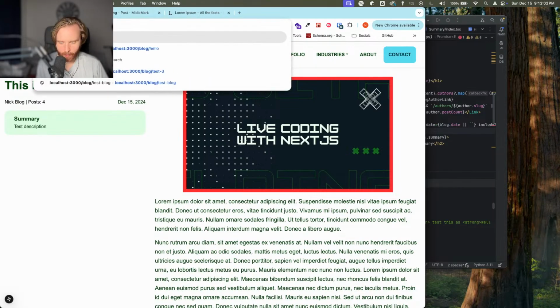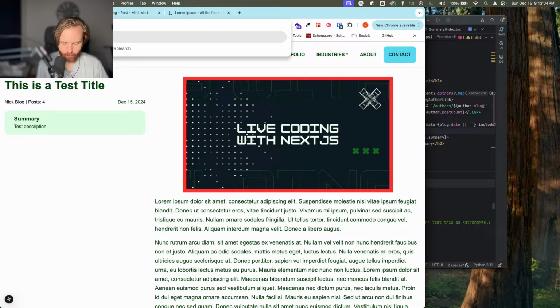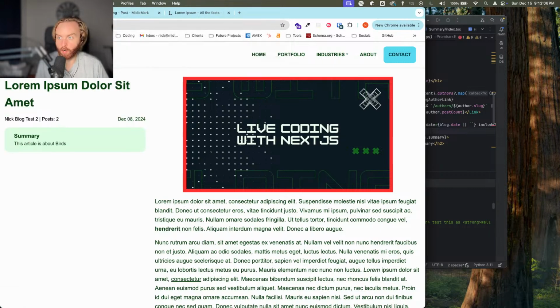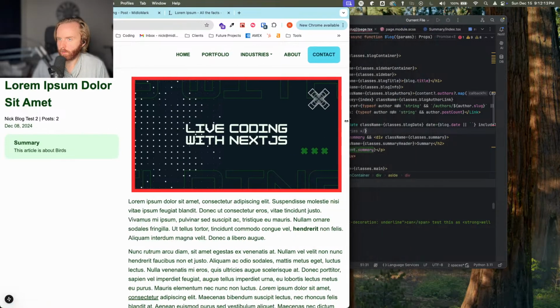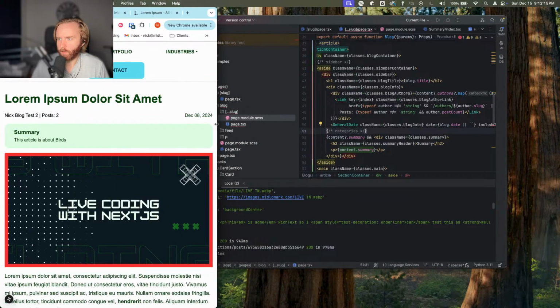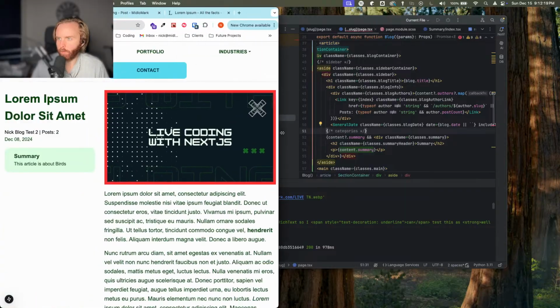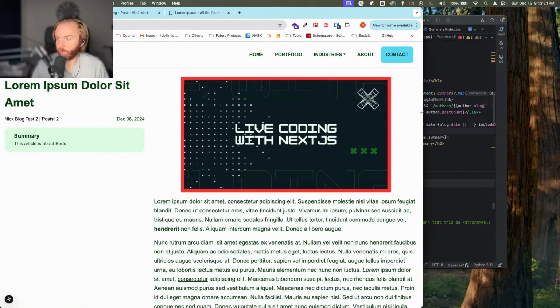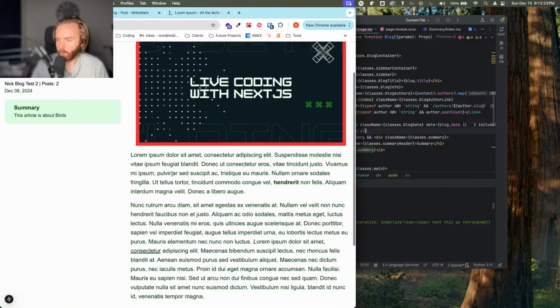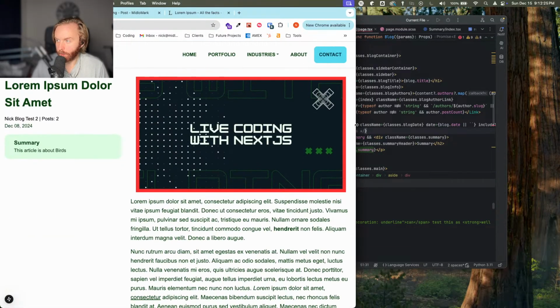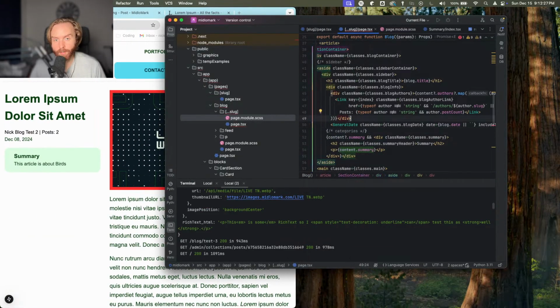But now if we want to do our lorem ipsum, I chose the hardest title for this. So we have the title there, it's a little bit longer. We see that we have posts 2 here, December 8th. This article is about birds, apparently. So that looks good too. So we have blogs working, which is great. They're styled perfect, and this is a great place to stop.